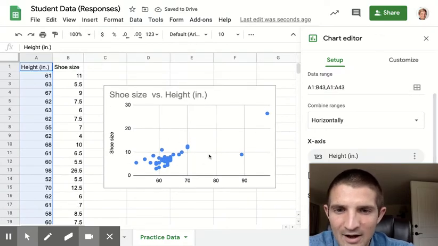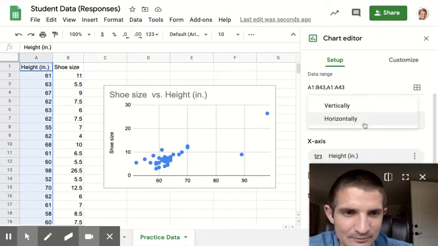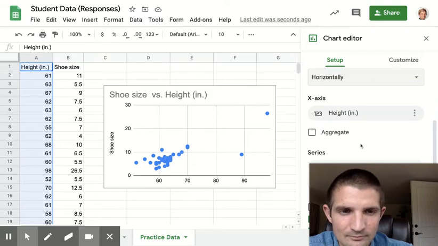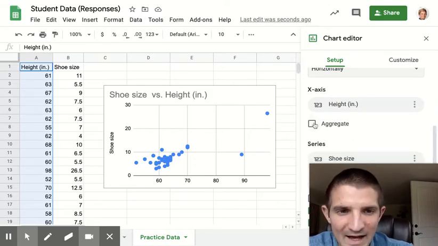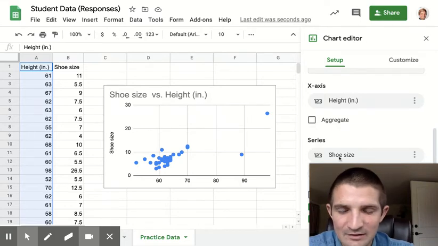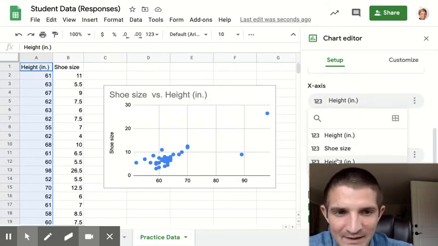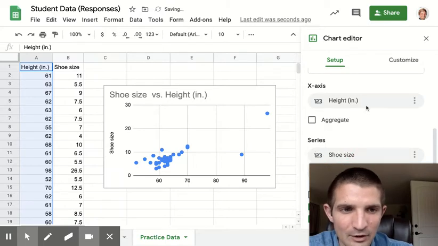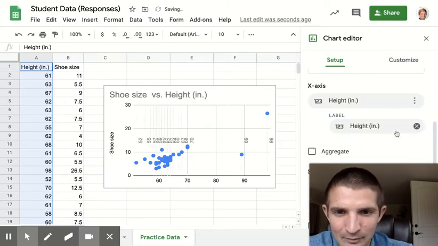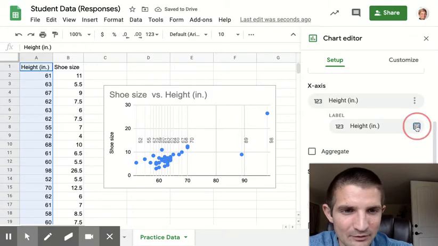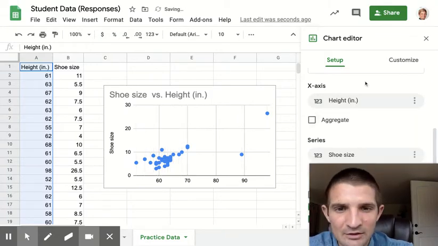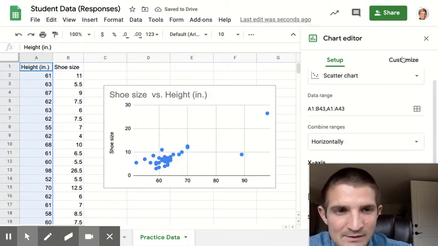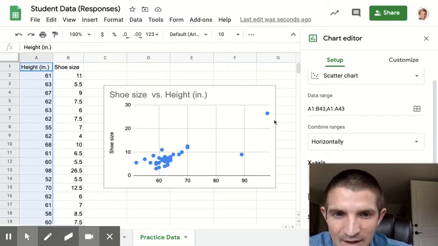And good, so now I have a height down here. We don't want to click aggregate because that will mess up our data, so don't click that. Shoe size looks good. I lost my label, so I'm going to go back. Add labels. Nope, that's not what I want. So don't add labels. You'll just see some of the problems that you can run into. Okay, so this looks pretty good, right?